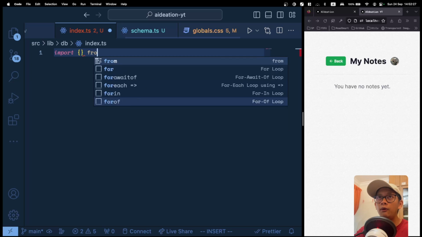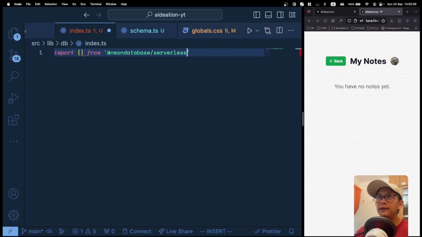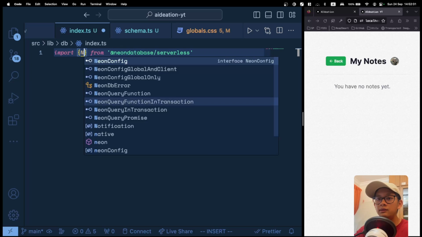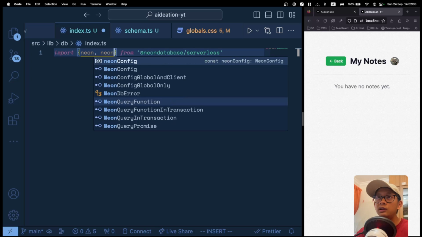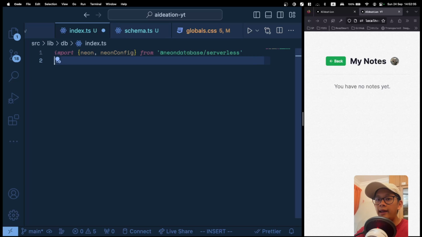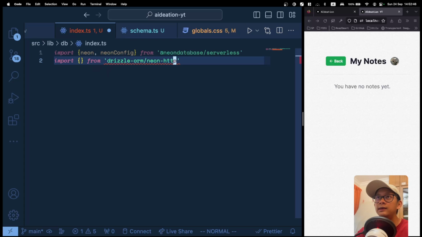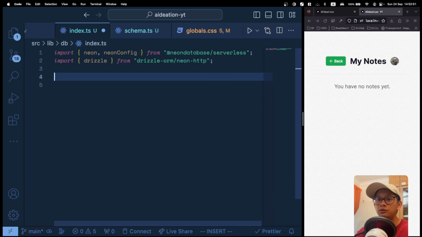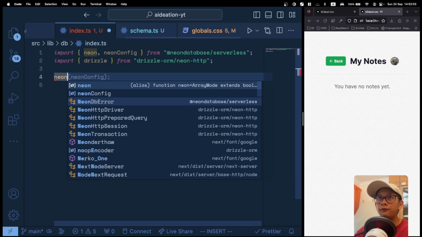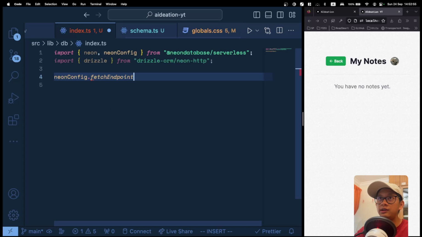The first thing we'll import from the at neon database serverless is the neon object itself and also the neon config. The other thing we need to import is Drizzle, the actual Drizzle. So we import from DrizzleORM/neon-http. Okay, so let's import the Drizzle object here. Then now we can do neon config dot fetch connection cache equals true.